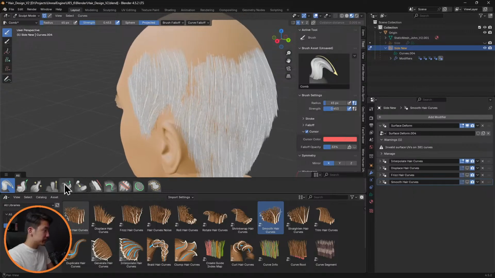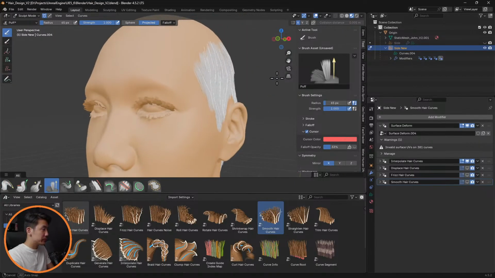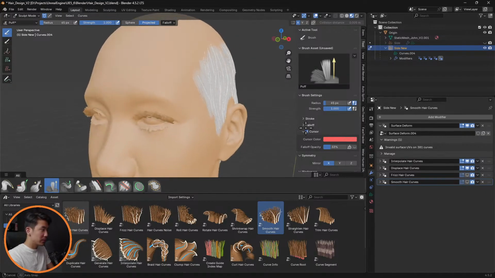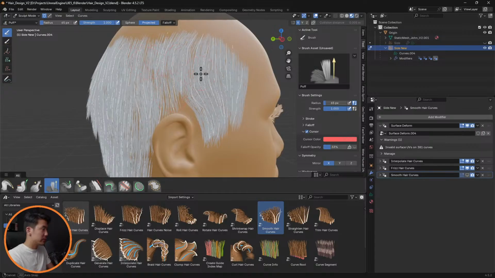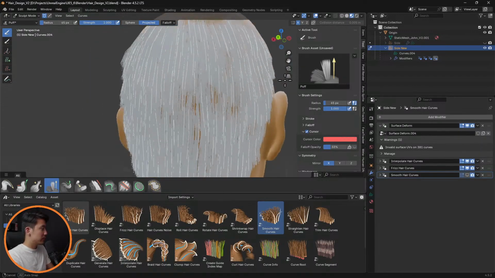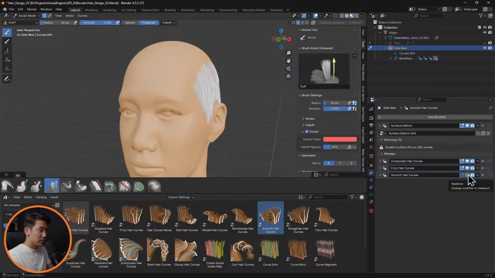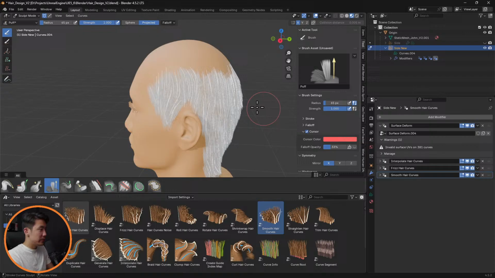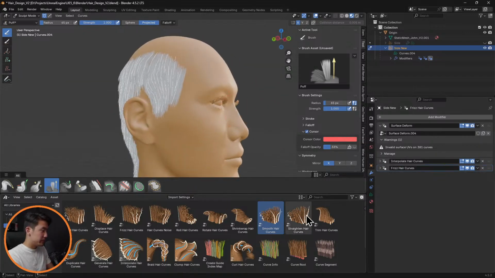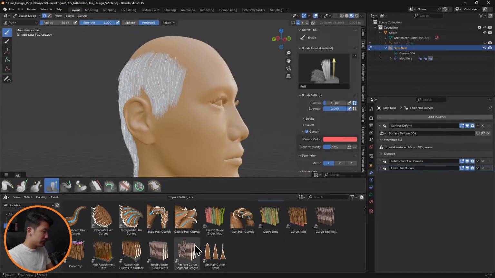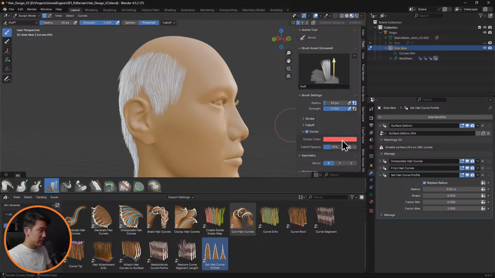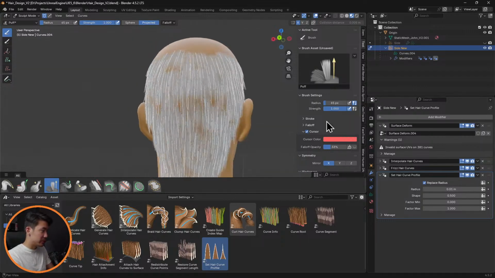Okay. I don't think I need this displacement. Smooth hair. Do I need that? Probably not. Yeah, there we go. Set hair curve radius. 0.1 sounds good.